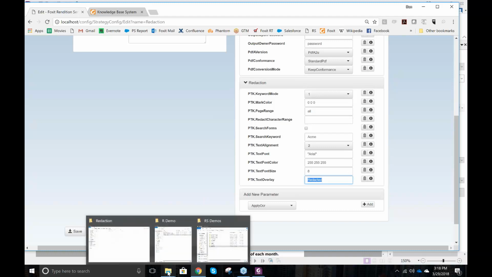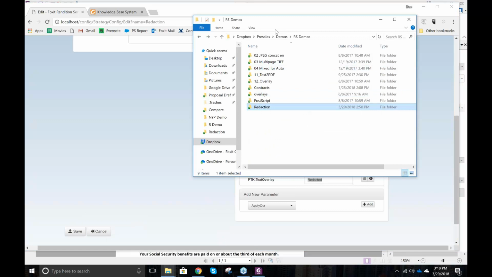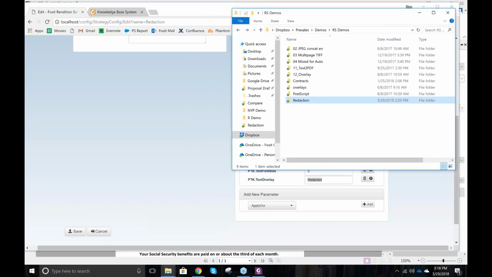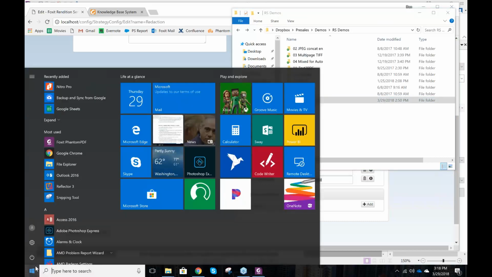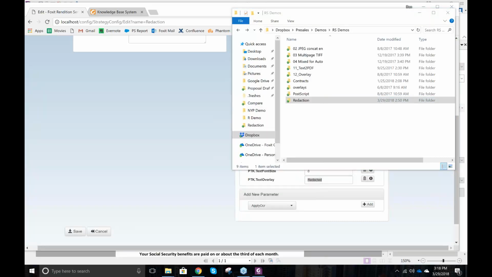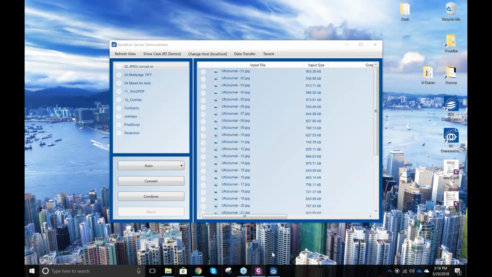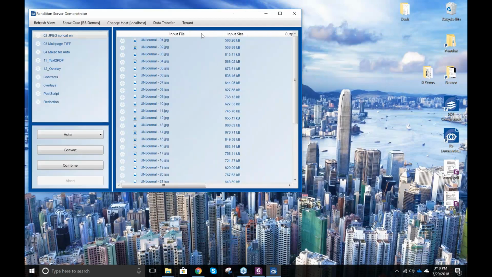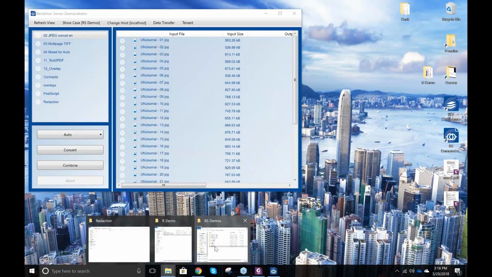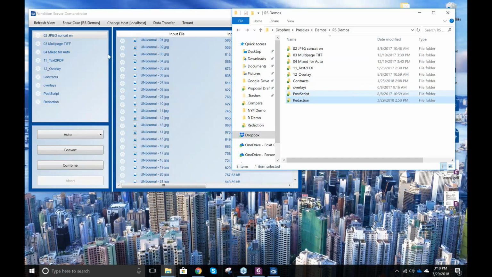So here is my Rendition Server demo folder, and I'm also going to pull up a tool here. This is kind of an internal tool that allows us to run Rendition Server processes right here on my desktop. You'll notice that these folder names align with the names inside the application here. So really all that we're doing is running this Rendition Server process on these folders.